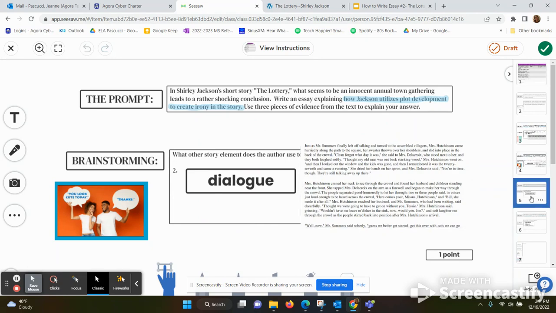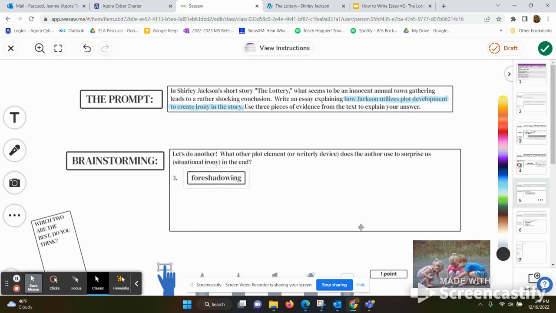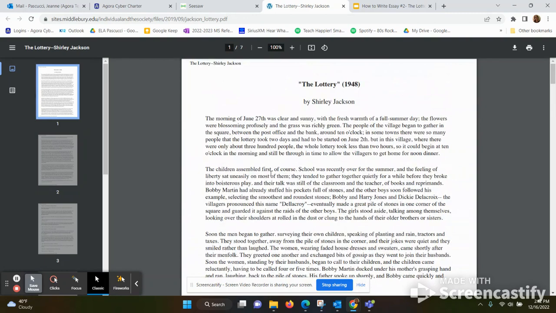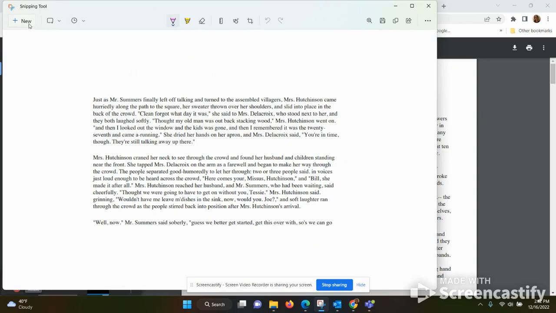Okay, moving on. Foreshadowing. We talked a lot about how the foreshadowing creates irony, and how it was primarily with the kids gathering the stones. I even have a little reminder picture here. And we know they were gathering stones towards the beginning of the story. In fact, it's actually right here. The children assembled first. They made piles of stones in the corner and guarded it against the raids of the other boys. That's the foreshadowing we've been talking about.